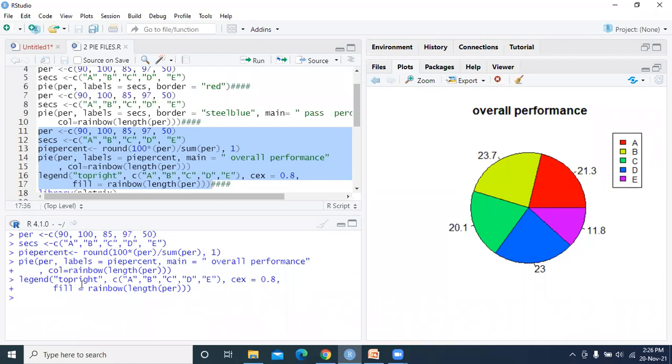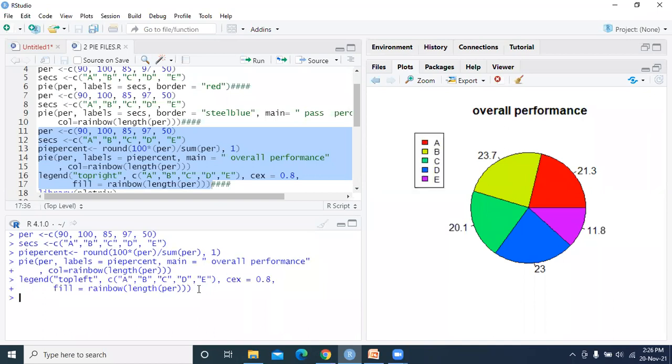syntax legend. Suppose I change this top right into top left. Suppose I am changing this top right to top left. Let us see the difference. So it is on the left side. Okay.